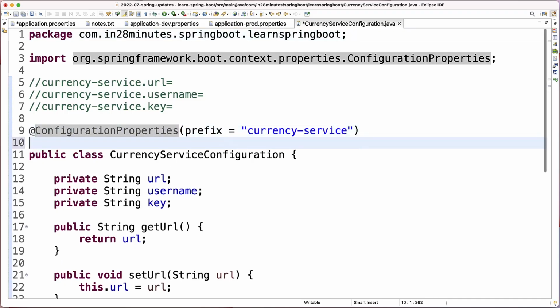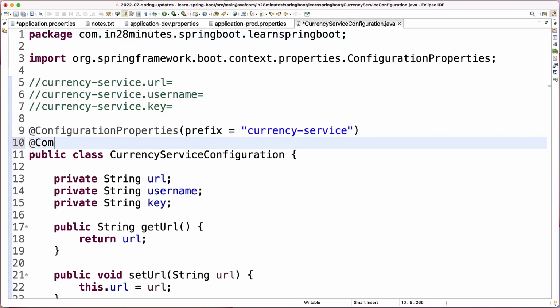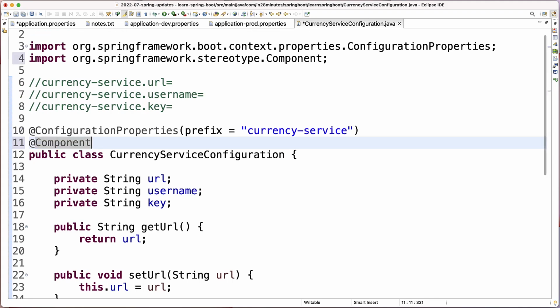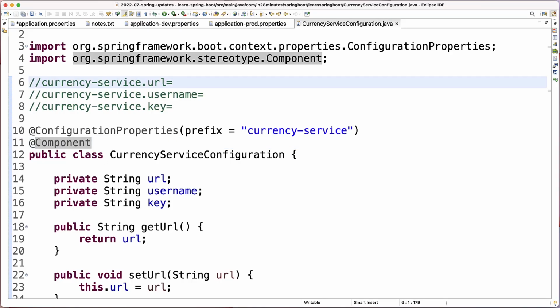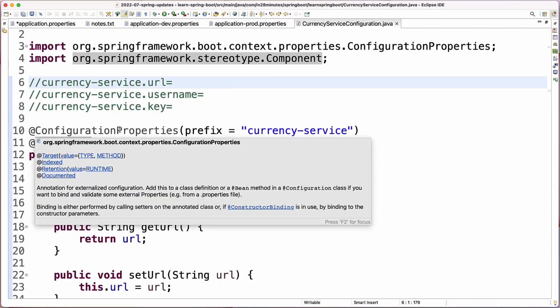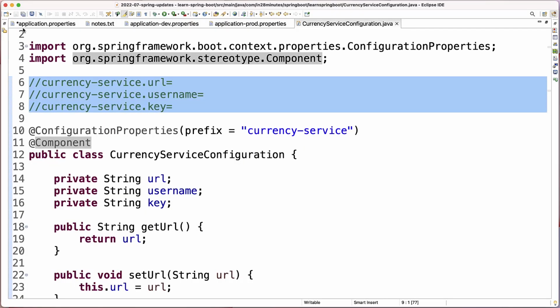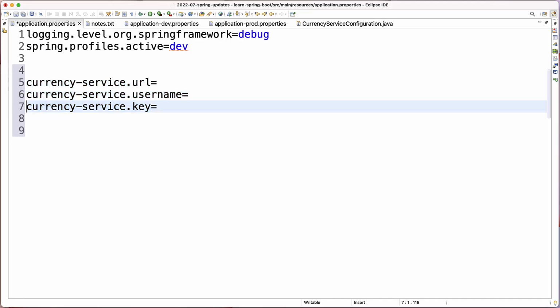And in addition, we need to add @Component. We would want Spring to manage this. That's the reason why we are adding @Component. So let's organize imports. You can see that org.springframework.stereotype.Component is imported in. Now your application is ready. Your application understands the configuration properties in these. Where do you configure this? You can configure these in your application.properties.